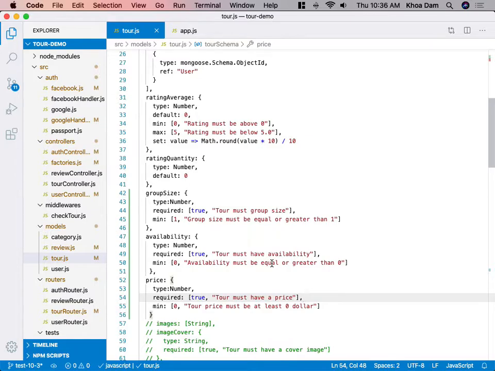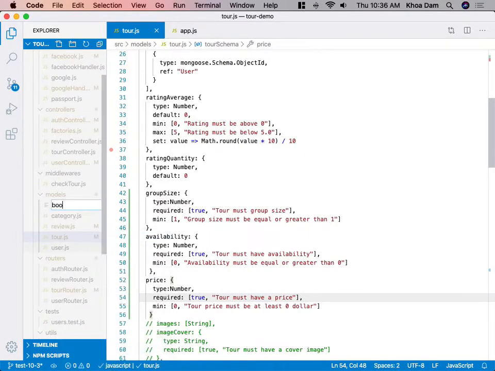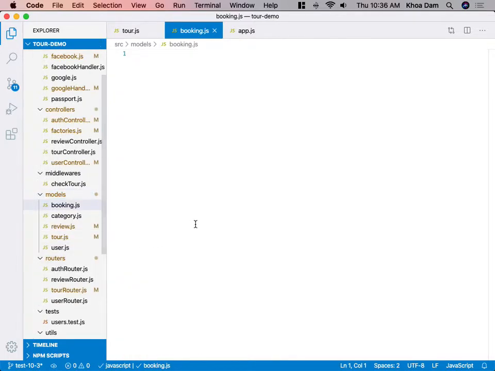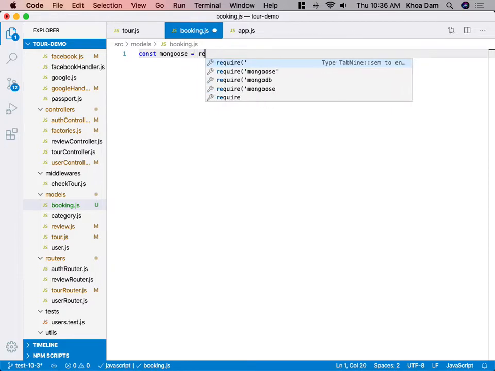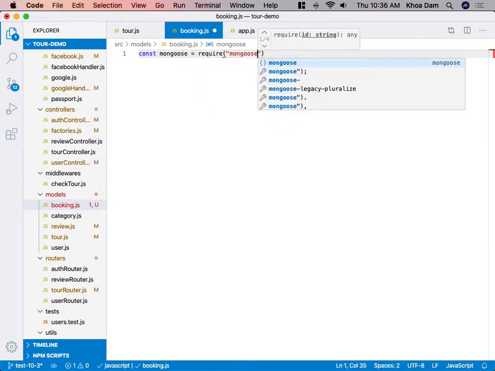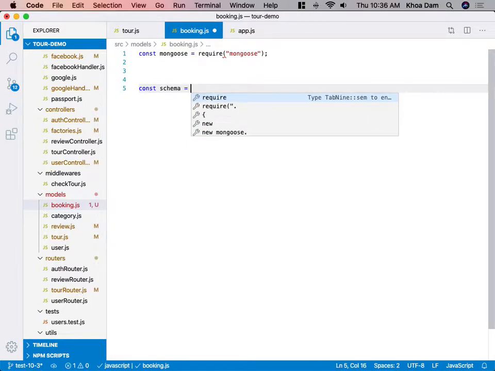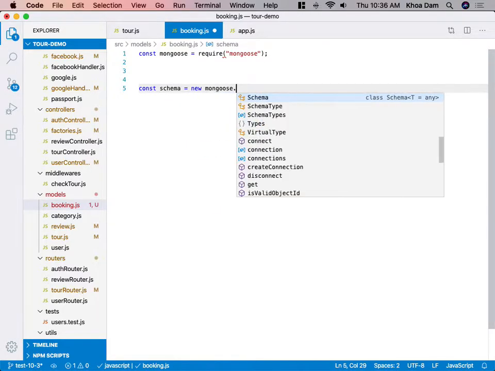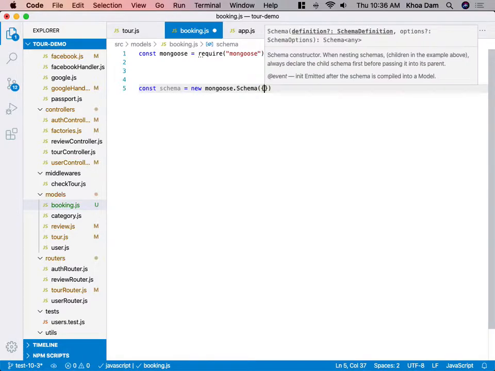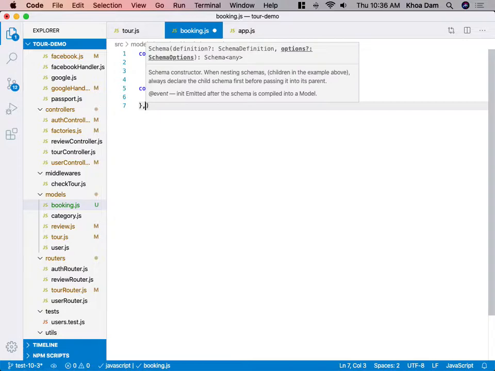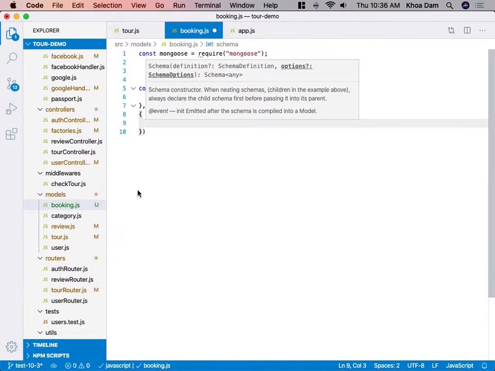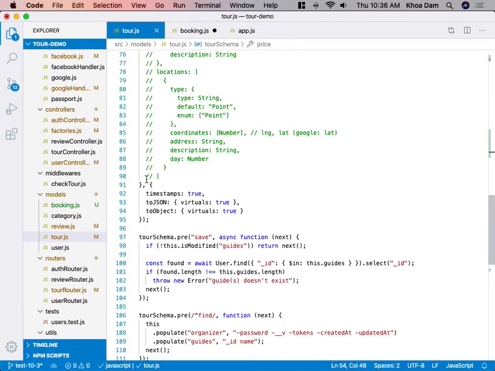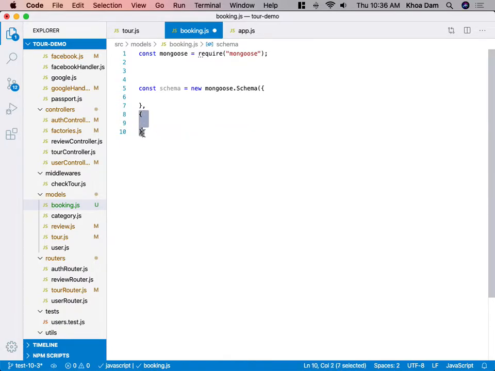Right. So next we're gonna create a booking model. Create a new file called booking.js. Const mongoose equal require mongoose. Const schema equal new mongoose.Schema. So here's our schema, and here's the option. I don't really remember the option, so I'm gonna copy and paste here. Yeah, right.